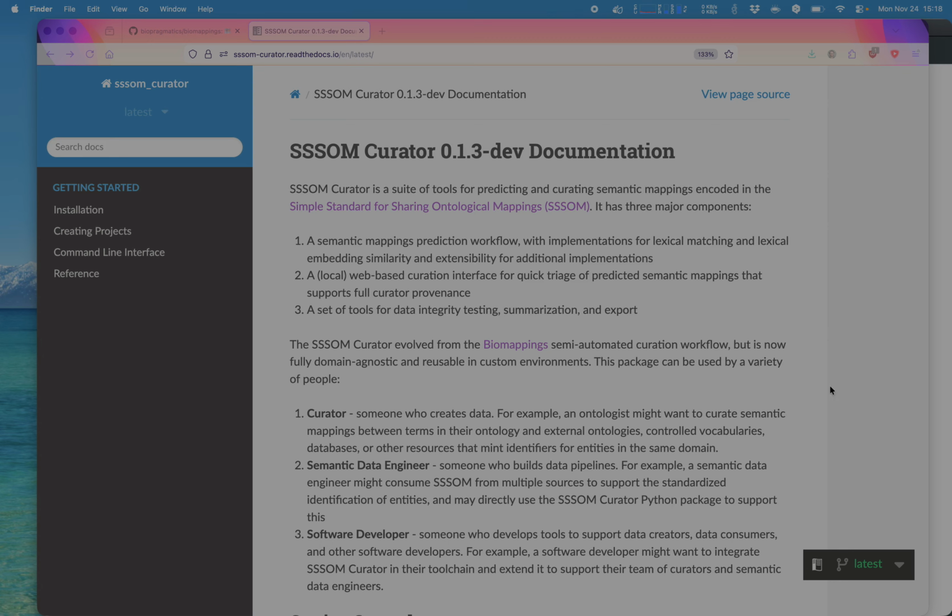Hello! The purpose of this video is to introduce SSSOM Curator. This is a piece of software that supports the curation of semantic mappings in the SSSOM format. It also has a full workflow for predicting mappings, either using lexical matching, lexical embedding similarity, or some other kinds of custom mapping workflows. It also has a front-end web-based curation interface for quick curation of the results.